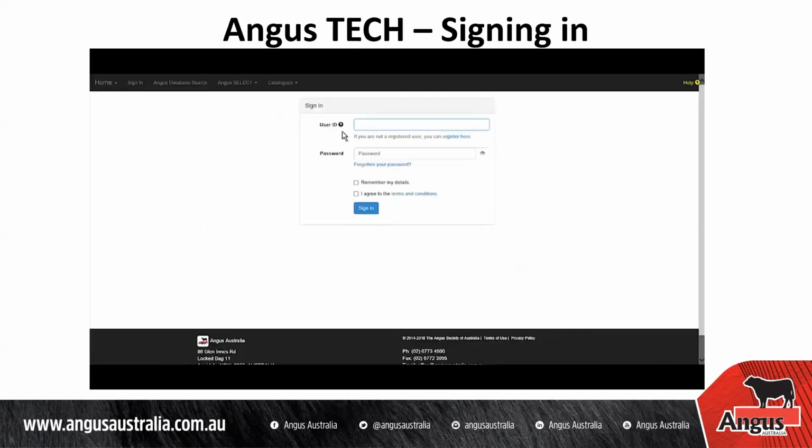Members of Angus Australia will be able to use their 3-letter herd ID as their user ID and can contact member services if they're unsure of their password. The database will remember your login details for 30 days once the Remember My Details box has been checked. And users will need to agree to the terms and conditions of the database before entering.